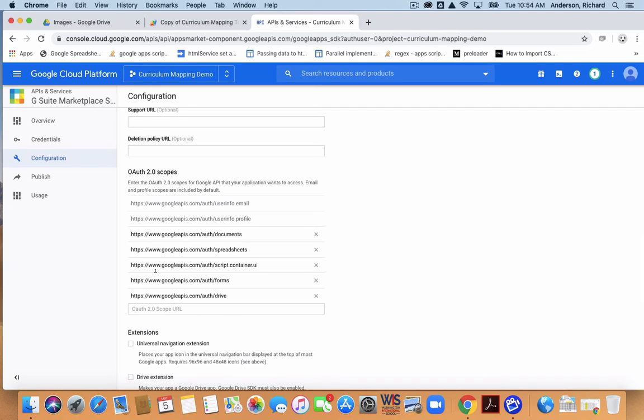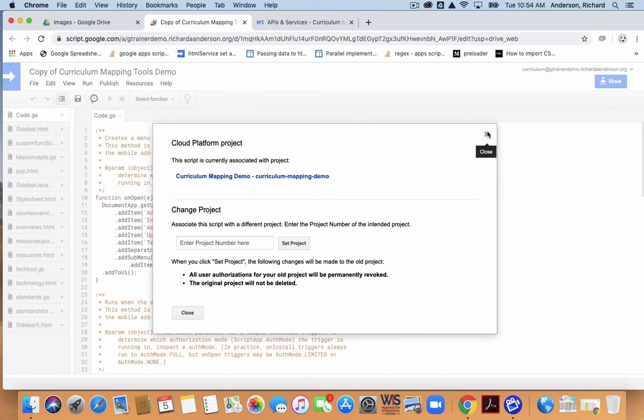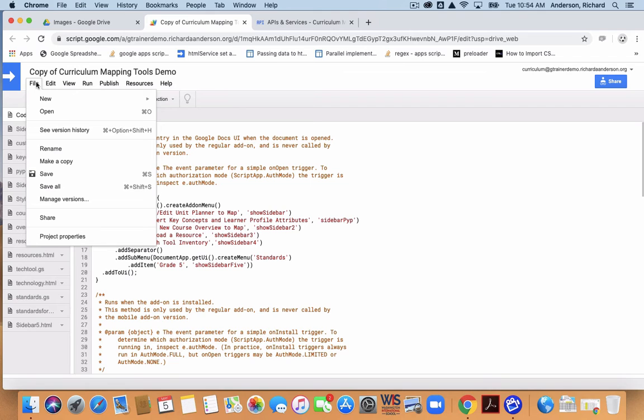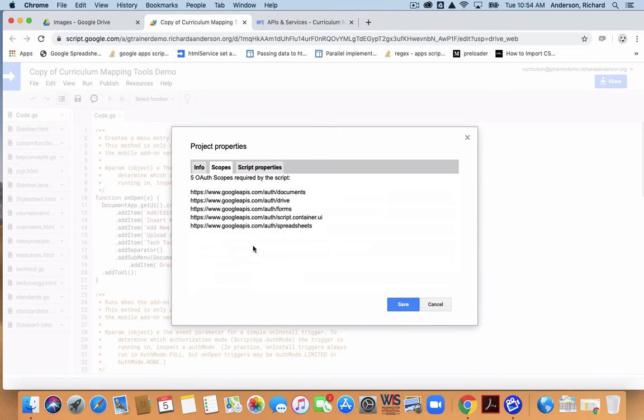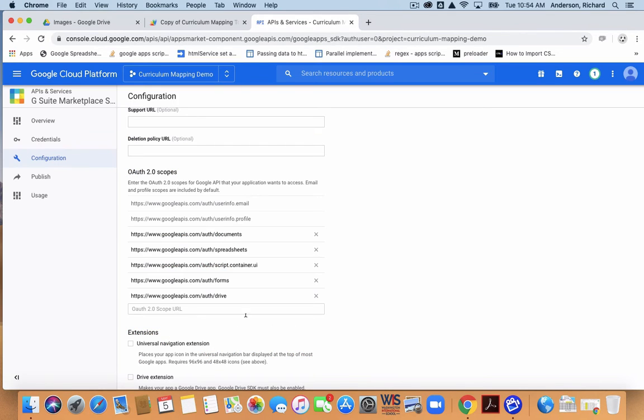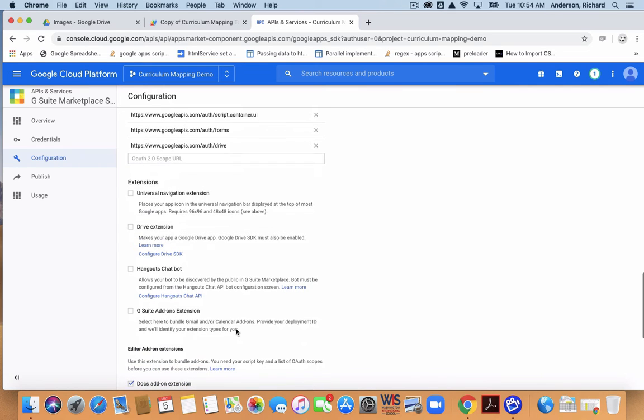So these are all the scopes you will need for this add-on to work, and where you find them is actually in your app script. If we come here under File and Project Properties, here are the scopes. You're going to have to list these all one at a time, just a simple copy and paste, and you can add them here.